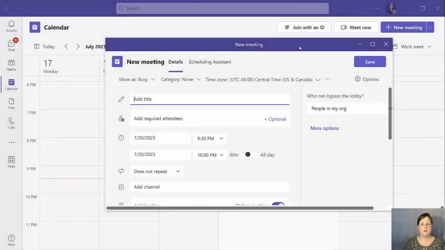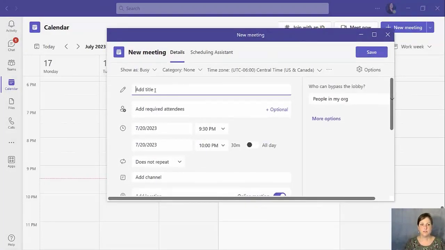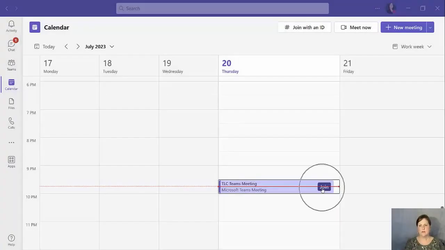You most likely won't be creating a new meeting because you're going to be joining a meeting that someone's already started. But sometimes you do. In that case, there are some setups that you need to do here. There's a huge difference between join and new meeting.